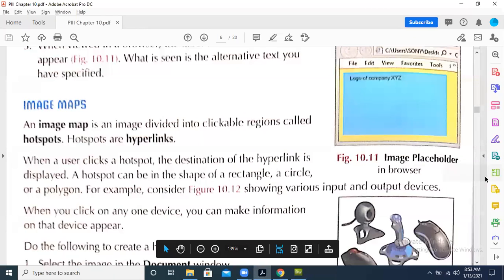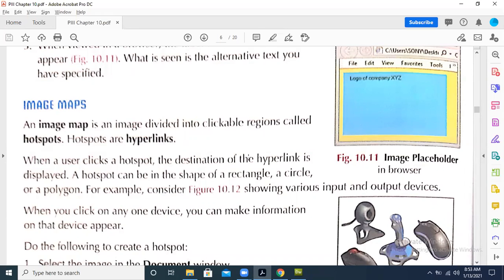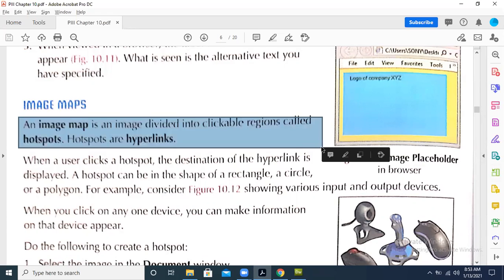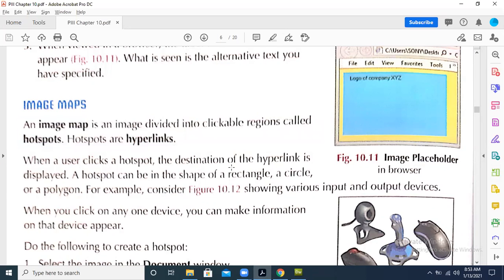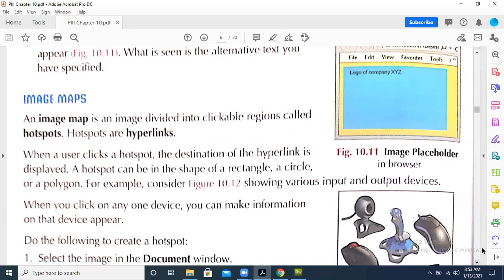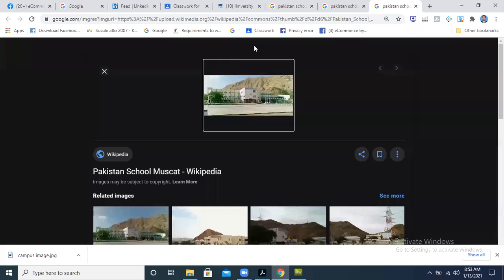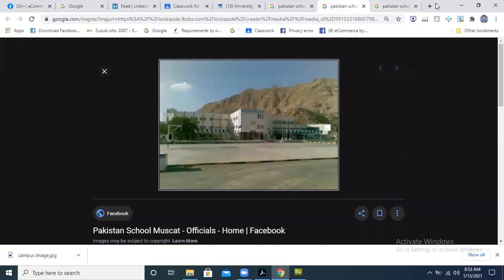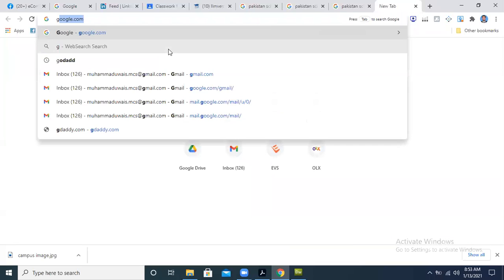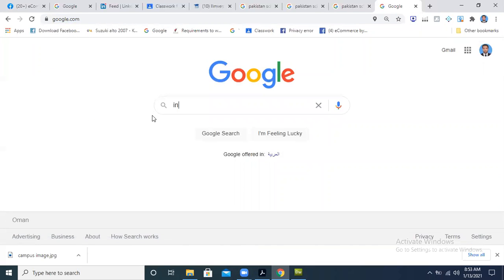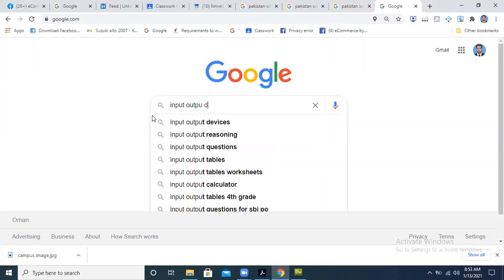Now come towards the next topic, which is image maps. What is meant by image maps? Image maps, when you divide some image into some particular portions and all portions are linked with some different areas. For example, this is one image. Can you see this image of the input output devices? Okay, let me show you multiple types of devices on a single page just to give you the example. Input output devices.